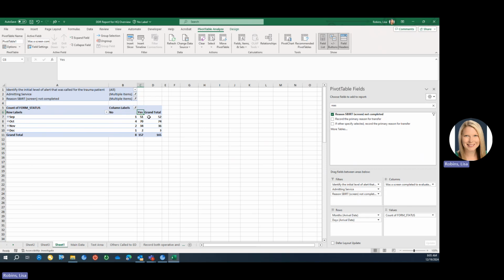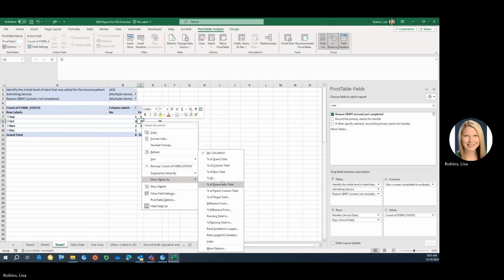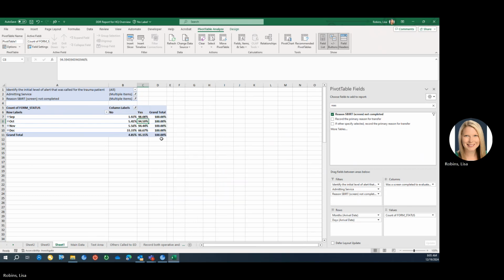So here we are with our actual compliance. So now I can again change this over into my row total, and you can see that we've got 98% compliance in September, 94 in October, working our way down.